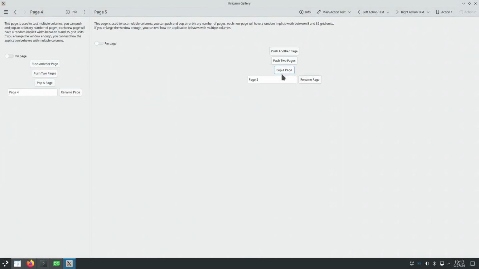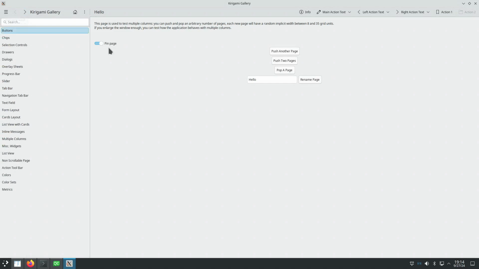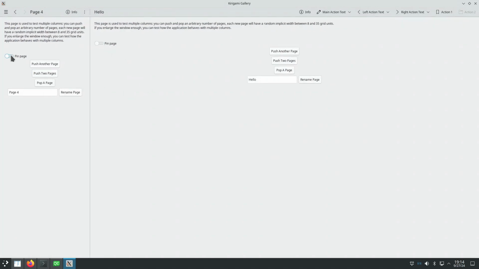And now we're going to rename page 4 to hello. Oh, it renamed the page on top, which is page 5. In page. What is that? So we can make a page be not hideable.